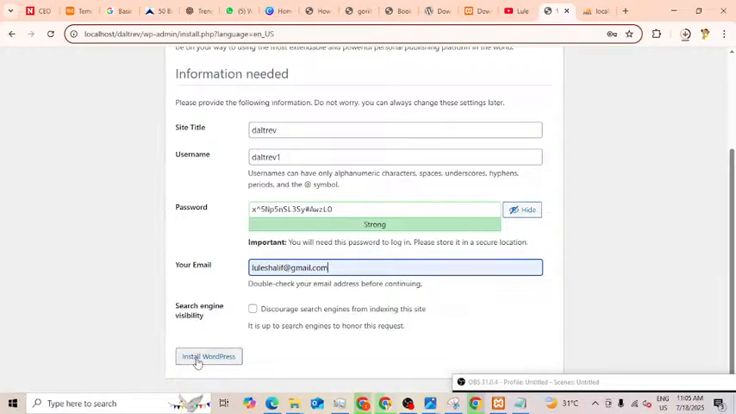So at this moment, you have to make sure that you remember your username and the password, because you're going to use the username and password in our process of installation, as we're going to see. So here I'm going to click on install WordPress. Wow. So now the fun is beginning.